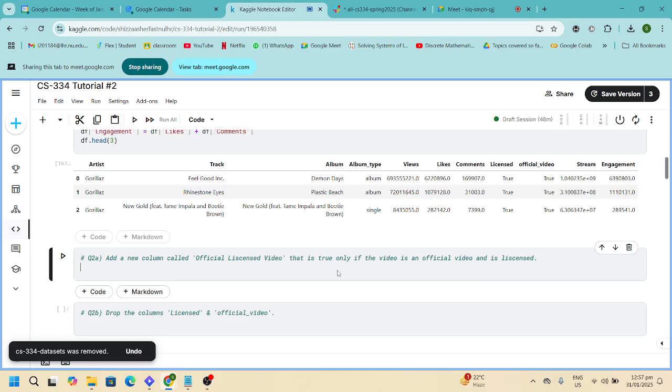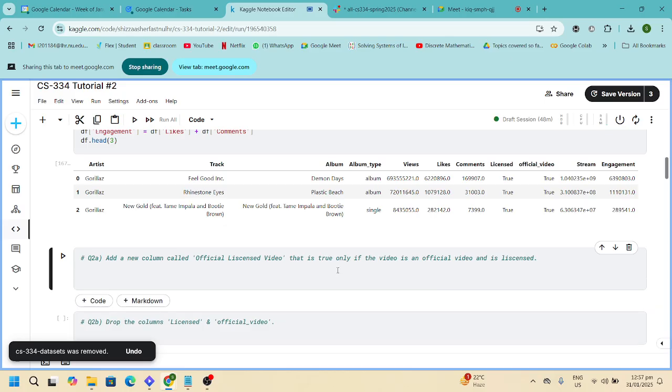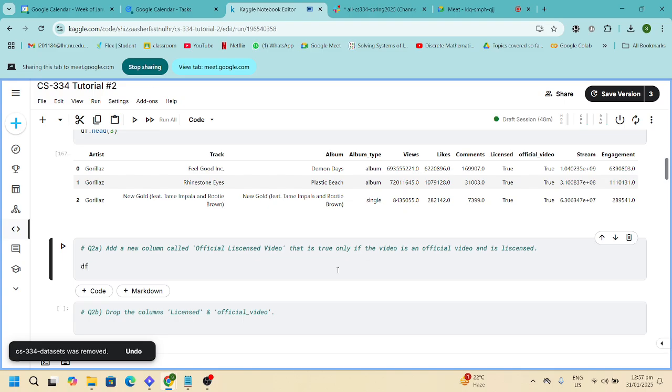Similarly, you're adding a new column called official licensed video. That is true only if a video is official and is licensed. So df licensed.